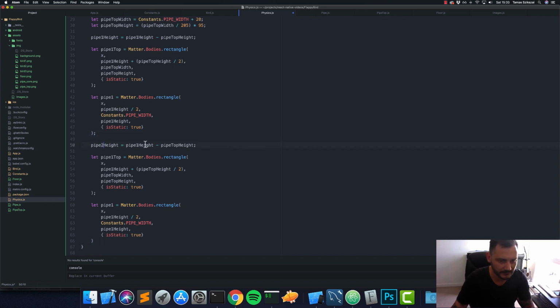Like again, pipe 2, we need to deduct this, and this will be a bit more complicated. The x is still the same, but it will be constants.max height minus the floor, which will be 50 pixels, so I'm going to deduct 50, deduct the pipe 2 height, and deduct pipe top height minus 2, top width, top height, static. Cool.